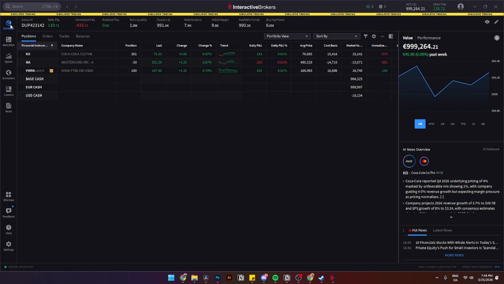Once from here, you'll see the portfolio over here, you'll see the watch list, quote, screeners, layouts, and lastly, the news. You'll also be able to see your net liquidity over here, where you automatically will be set for about $1 million. You can also see your daily P&L if you want to do that.